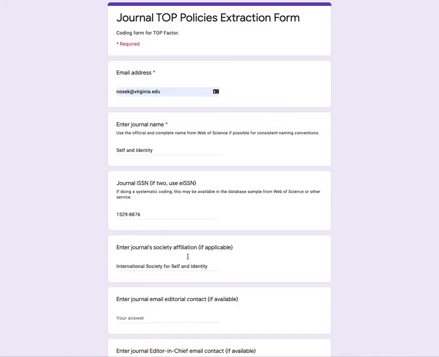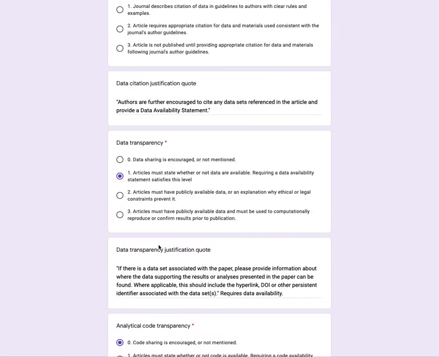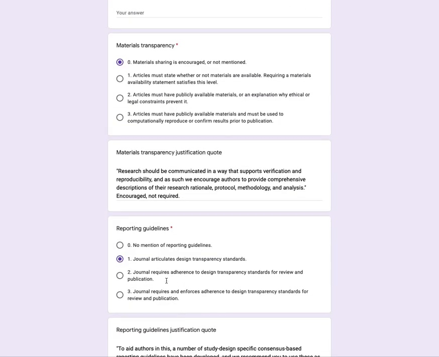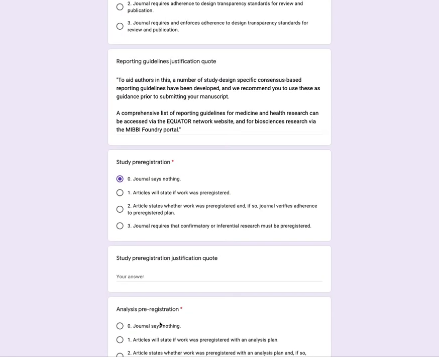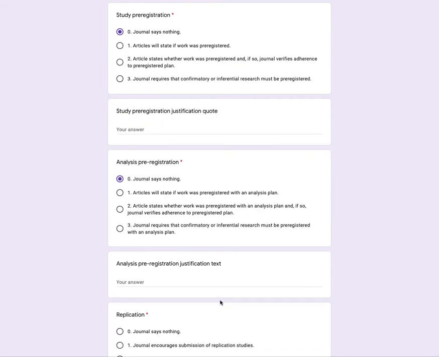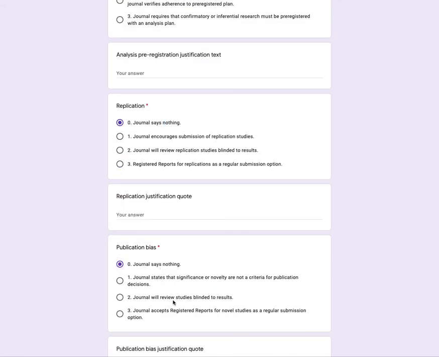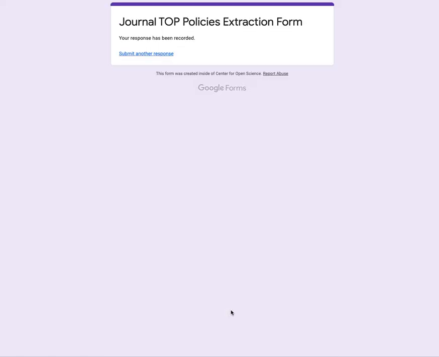And that was everything that was in that journal. So let's review our scores to see if any have not been scored yet, just because they weren't mentioned at all. We have most of them scored. It didn't say anything about pre-registration, score 0. Analysis pre-registration, score 0. Said nothing about replication. Didn't address publication bias, blind review, registered reports. Didn't mention badges at all. Okay, so those are all the scores for a Taylor and Francis journal.